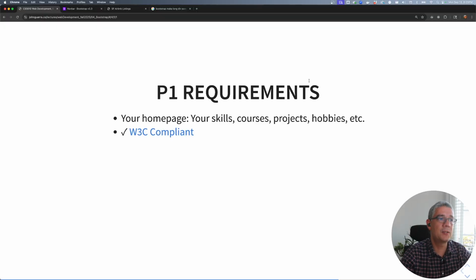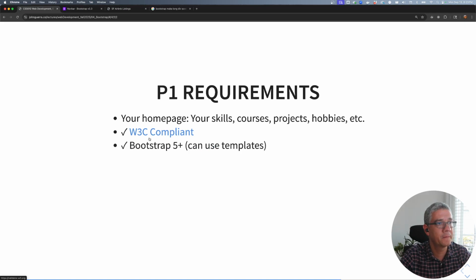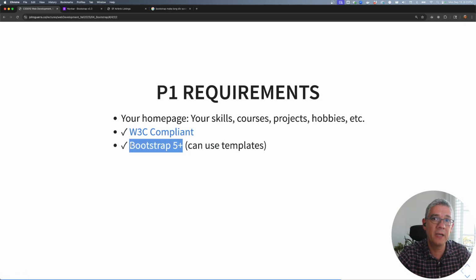It should be W3C compliant. In case you don't know, the W3C is the organization that controls the HTML, CSS, and JavaScript standards. So it is very important that the page you generate doesn't produce any errors there. And it should be using Bootstrap 5. If you don't want to use Bootstrap for some reason, do let me know in Slack. But for the moment, I think it's better if we all use it. But you can use templates.